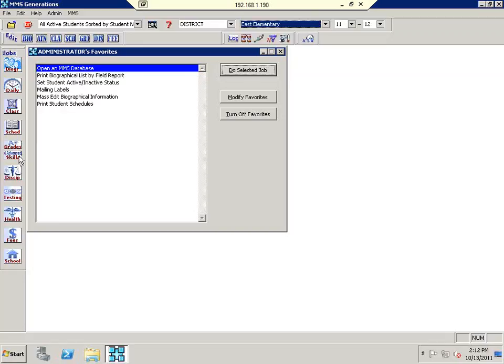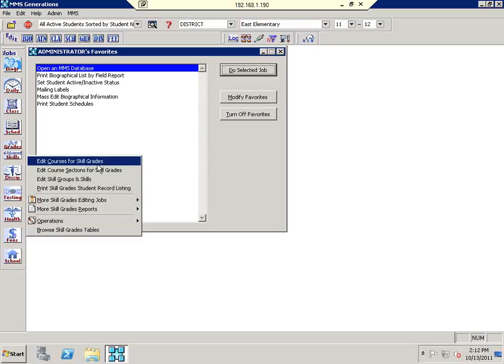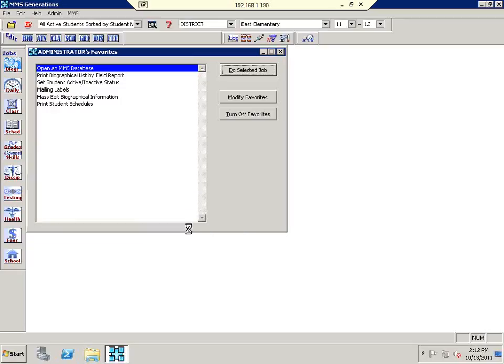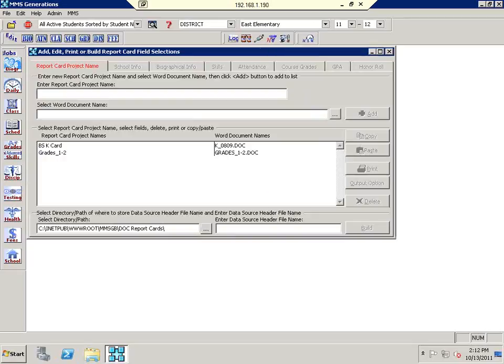So we're going to start today under the advanced skills. And under more skill editing jobs, we can come down to the bottom and edit the report card field selections. We need this in order to set up what we want in the report card, so we can figure out which are the skills, which is the attendance, or anything else that we want to send to the report card.